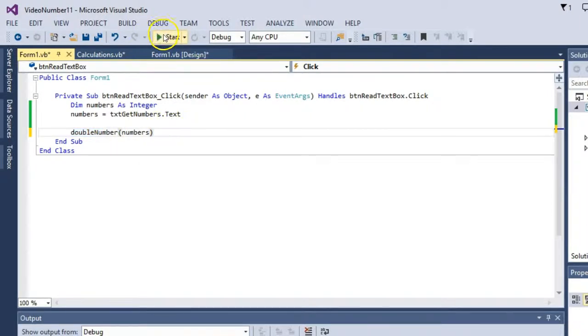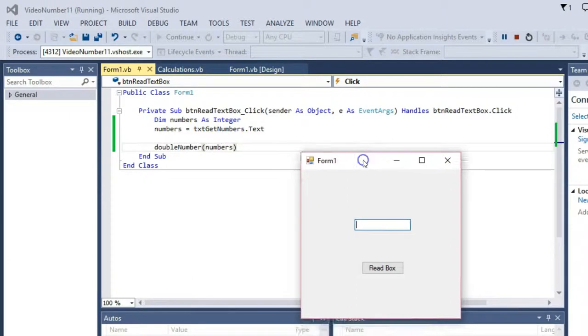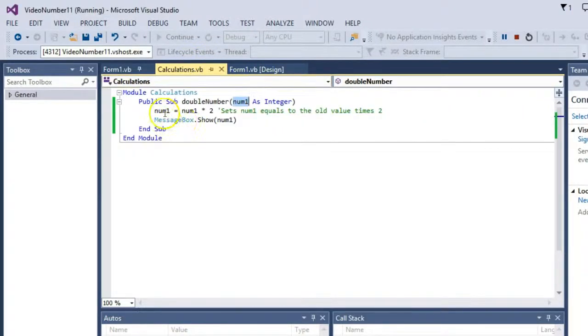Okay? So let's see what's going to happen. Let's run it. Okay, so what's going to happen? I'm going to type in 20. When I click this button, it's going to create a new variable called numbers. It's going to grab whatever data is in here and put it in that numbers variable. Then it's going to pass the value of that variable, which in this case will be 20, to double number. Then let's look at what that does. Double number is going to accept it, and it's going to put whatever value I passed it into a new variable called num1. Now we have to have passed it an integer. Since we declared num1 as an integer, it better be an integer that we pass to it. So now num1 will equal 20 that we pass to it. We're going to take the old value of num1, which is 20, times 2 is 40. So now num1 equals 40.